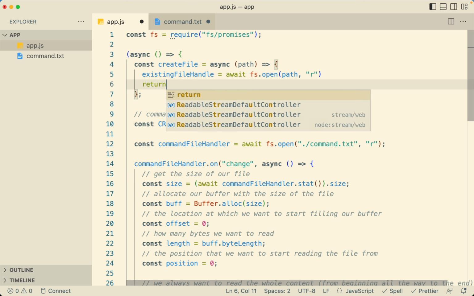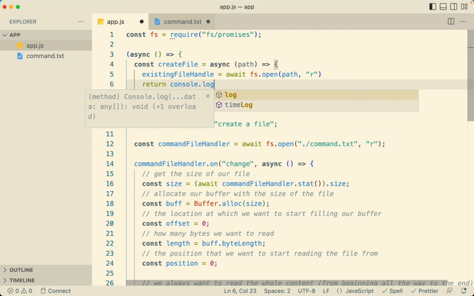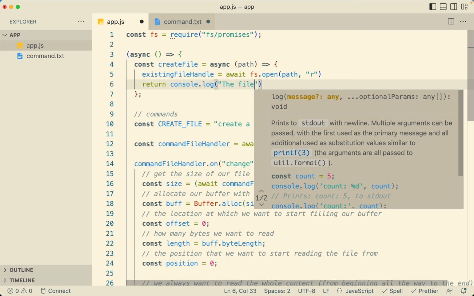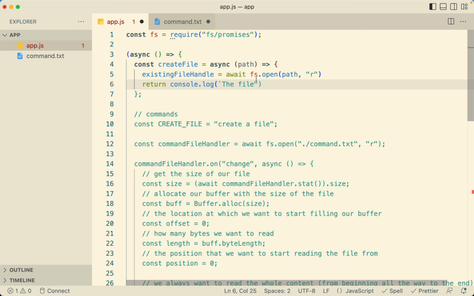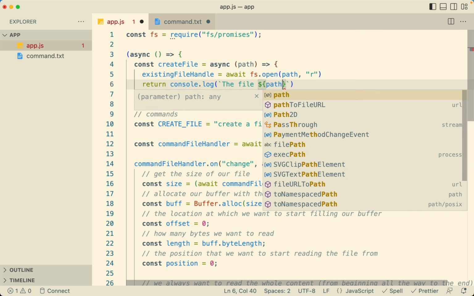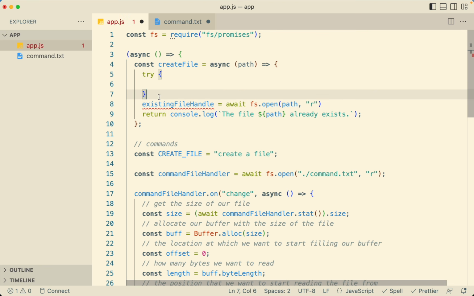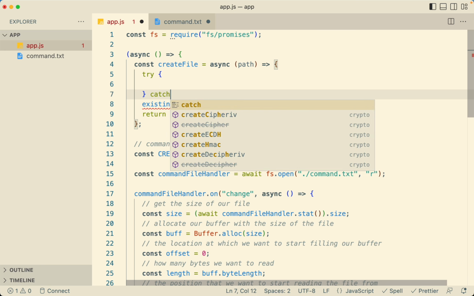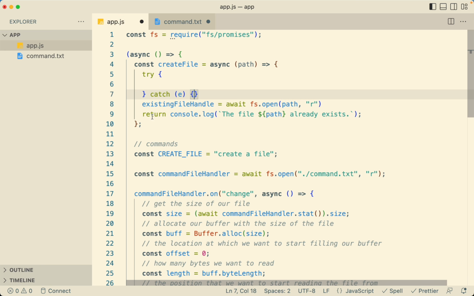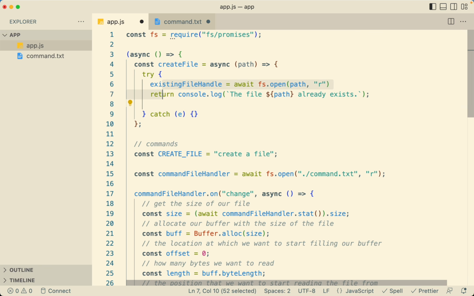So I'm going to say return console.log the file, and I'm going to use ES6 strings to inject a variable right here. So the file path already exists. Pretty simple. And I'm actually going to wrap this around a try catch, because if we don't, well, it's not really going to work. And you'll see in just a second why. I'm going to move this logic right here.